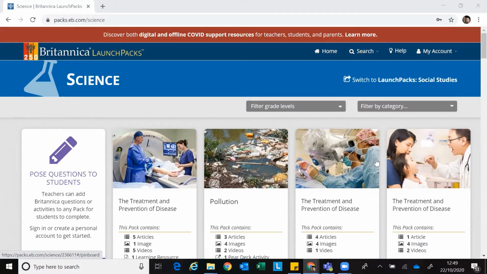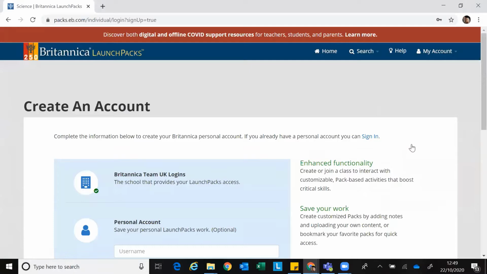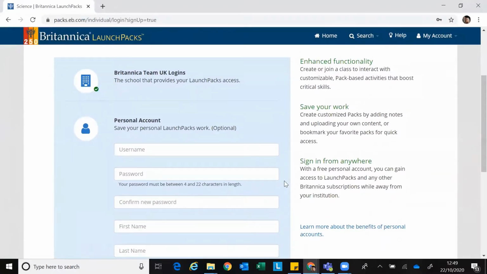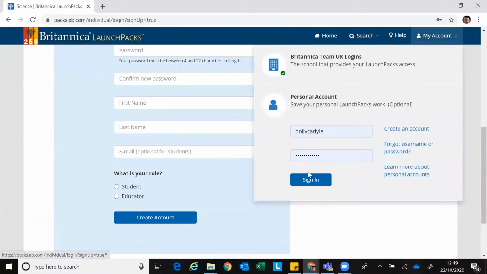To show you this, I'm going to give you a quick overview of our personalised area where educators can create classrooms and set work. First, what I need to do is create my own personal account within LaunchPacks. To do this, I can click on the top right-hand corner where it says My Account and create an account. This is very simple. All you need to do as an educator is create a username and a password and put in your email address. So I'm now going to sign into my personal account.